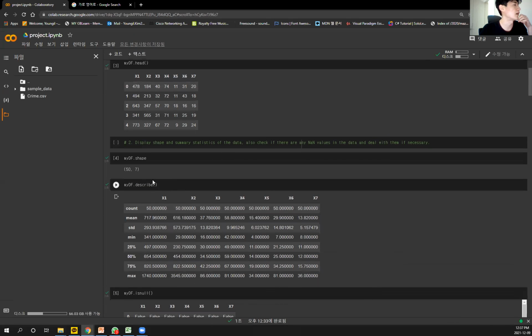And to display the shape and summary statistics of the data, just use the shape method, and it's going to show up 50 rows and 7 columns. And to describe the summary statistics, I'm going to use the describe method. So it shows count, the mean, standard deviation, minimum, 25%, 50%, 75%, and maximum. Also 7 columns from X1 to X7.